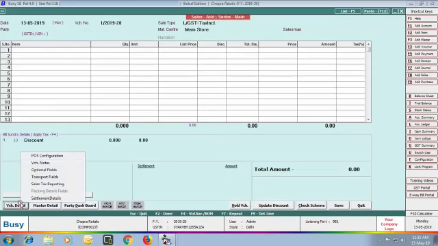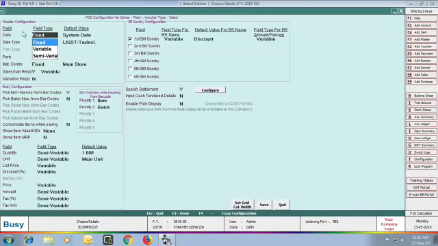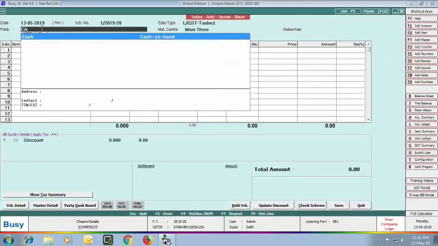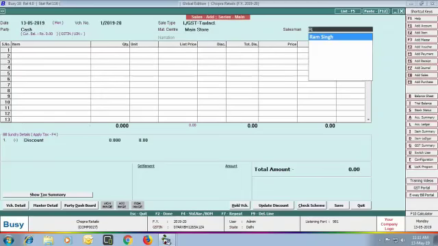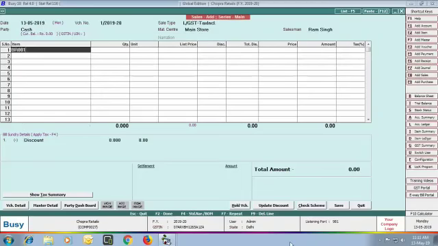If you want to make any changes in the pause configuration, then you can do so by going to voucher configuration option and make the required changes. Now coming back to our sales voucher, here we are selecting the party. Next we are specifying the salesman.